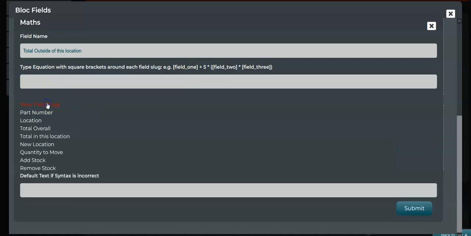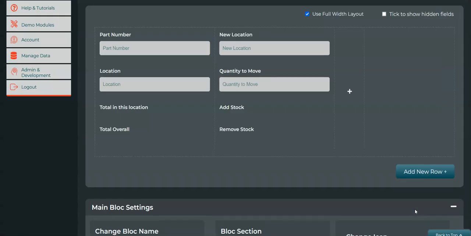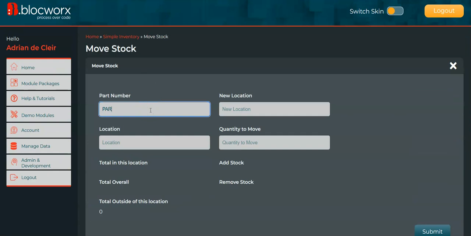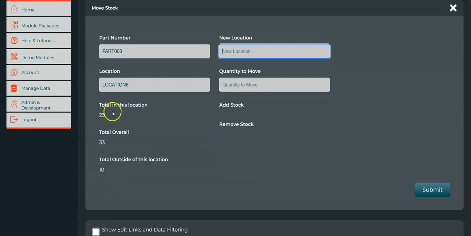And you can also get your fields here. So we're going to say total overall minus total in this location. That space is okay there. We're just writing an equation and the code will know how to calculate this. I'm going to press submit and I'll go back to the front end. 003, location 6. So now we have total in this location 23, total overall is 33, so now it knows to calculate 10.